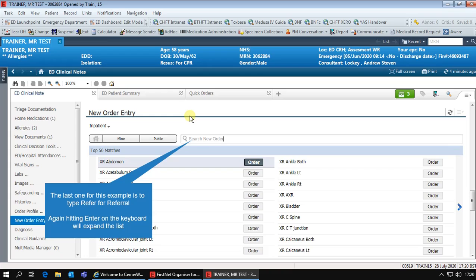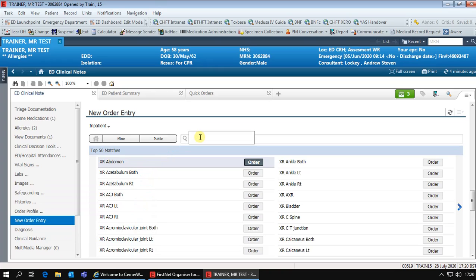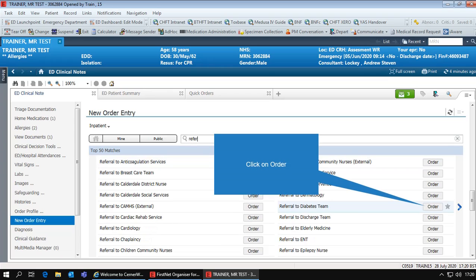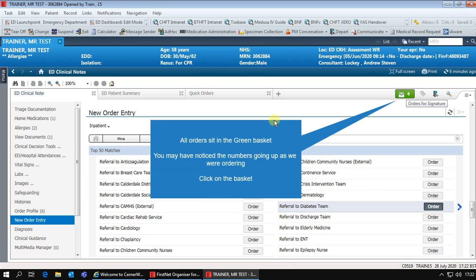The last one for this example is to type Refer for referral. Again, hitting Enter on the keyboard will expand the list. Click on Order. All orders sit in the green basket. You may have noticed the numbers going up as we were ordering.